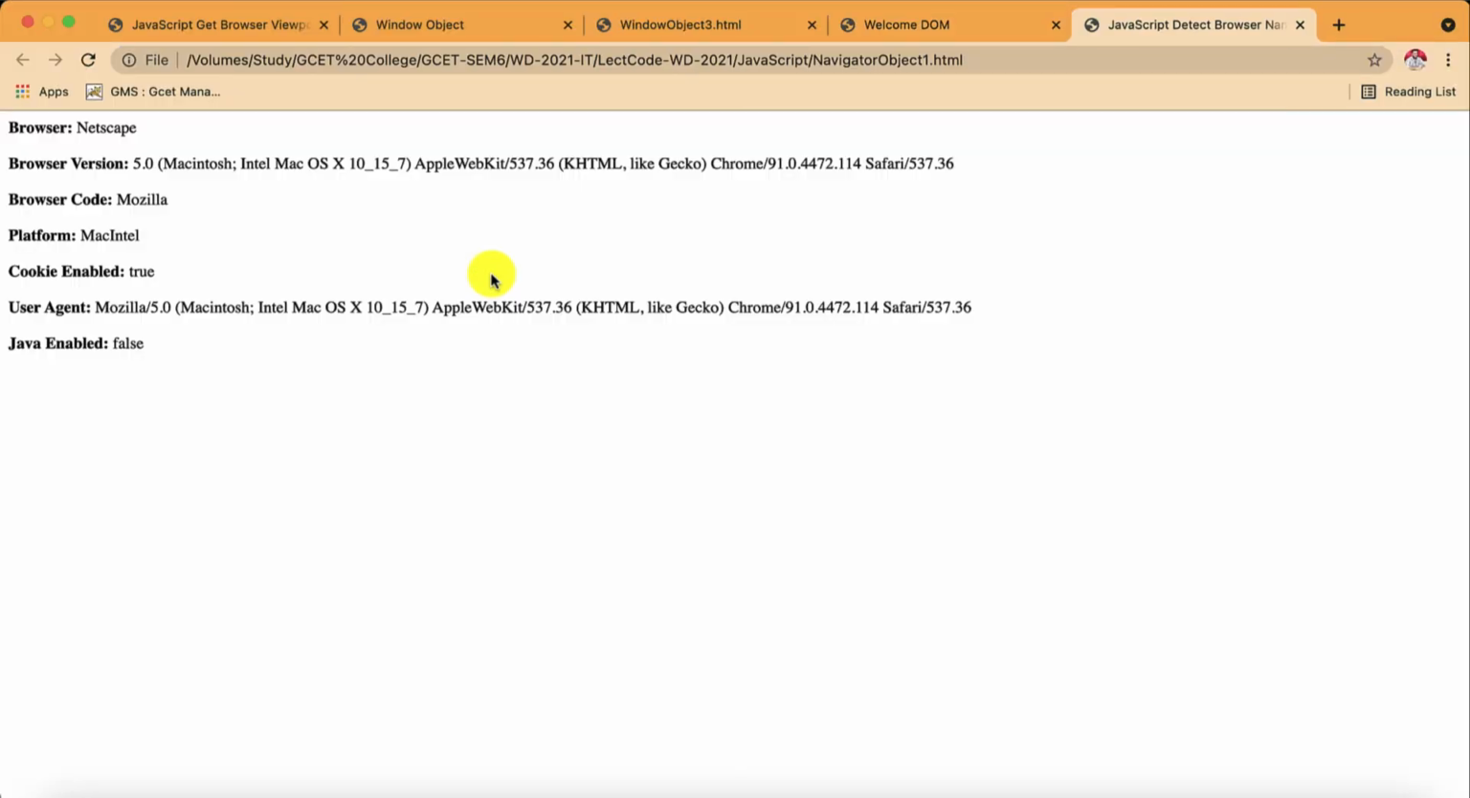So let's execute this code. Okay, fine, right? So here the browser is Netscape. Browser version is 5.0, and as I'm using Mac OS, that will be reflected as it is, right? You can see this Apple WebKit. This is the browser engine we are going to use, right? And my browser is Chrome. I'm also having Safari, right? Browser code is Mozilla.